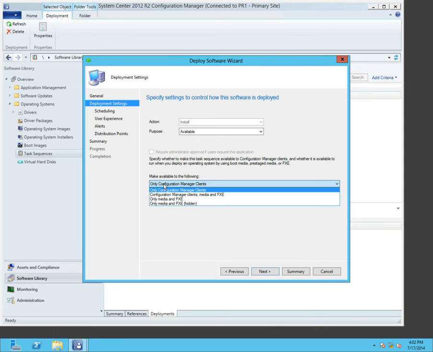Maybe there's something you want to image bare metal, but you don't want it to be something users can select. They would need to know it's there. And there's certainly some ways to do that. And this last deployment option gives you that ability.